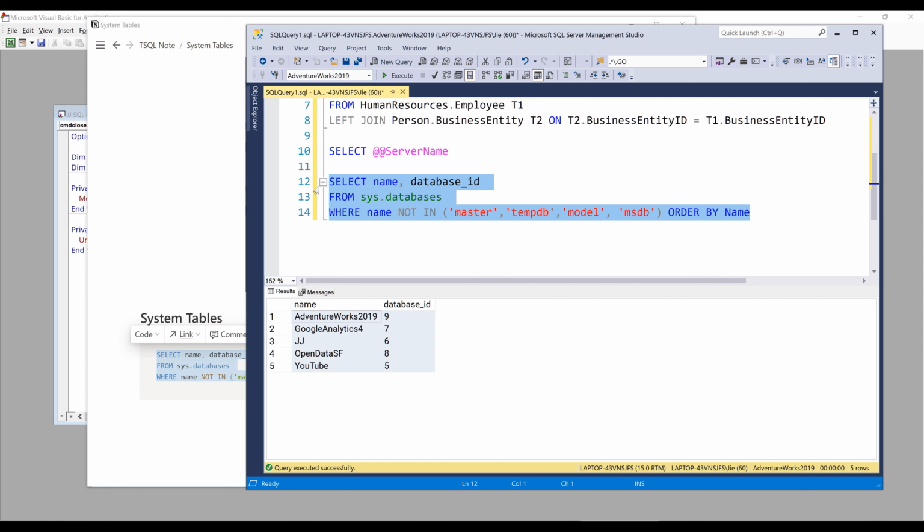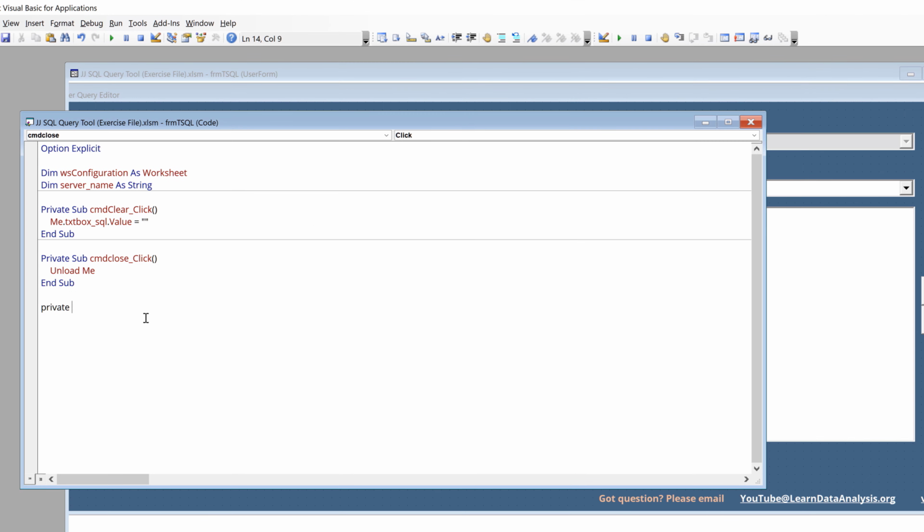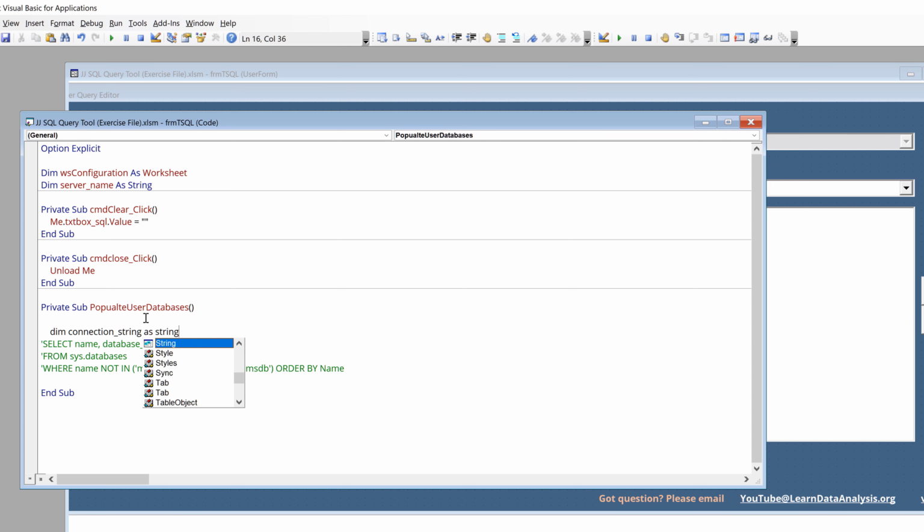I'm going to copy this SQL query. And here I want to create a subroutine. And I'll name the subroutine PopulateUserDatabases. Alright, so let me paste the SQL query. I'll declare my connection string variable first, and the SQL query variable. And I'll name the variable sqlUserDatabases, a string.